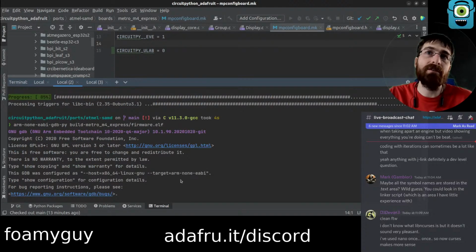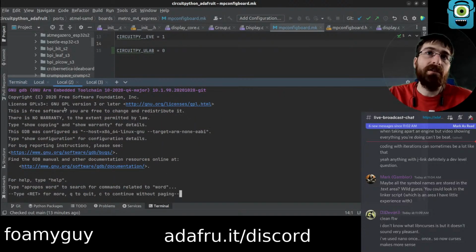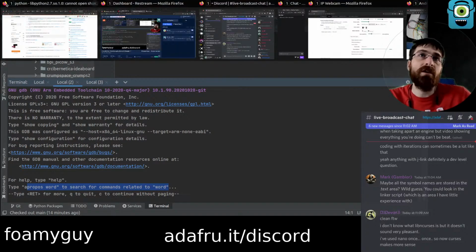Okay. This did not just crash this time. Copyright license. This is free software. No warranty. Show copying. Type show copying or show warranty for details. GDB was configured as Linux, ARM EABI none. Show configuration for bug reporting. Find the manual for help. Apropos word? Search for commands related to word. Okay, type return for more. Q to quit. C to continue without paging.